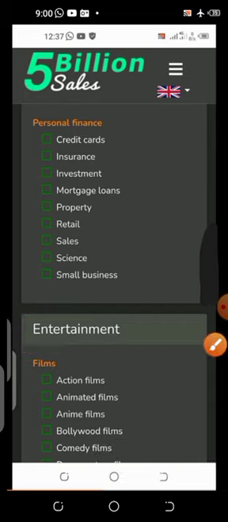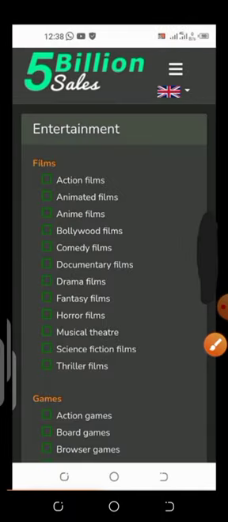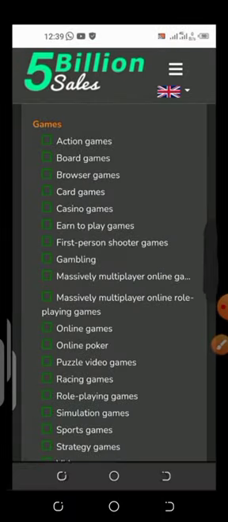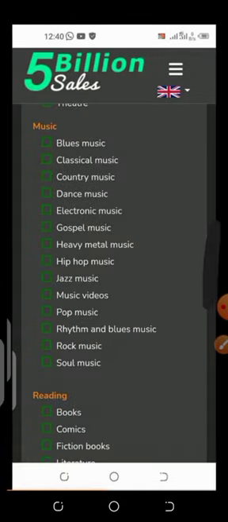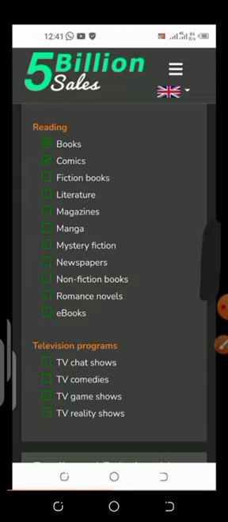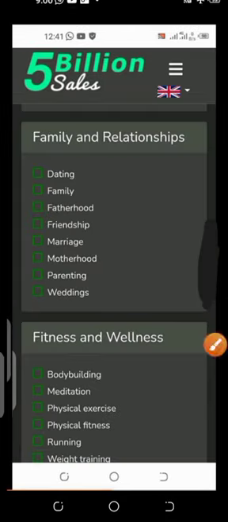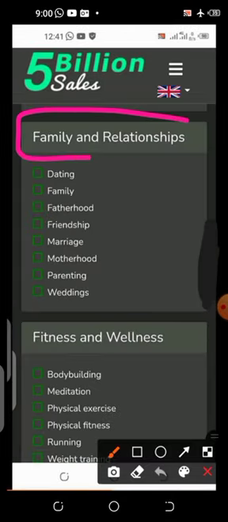So, entertainment section now. You scroll down, you tick the ones that relate to you. Scroll down, tick the ones that relate to you. Scroll down. Now we have another section, family and relationship.